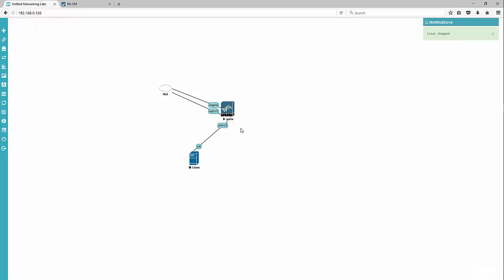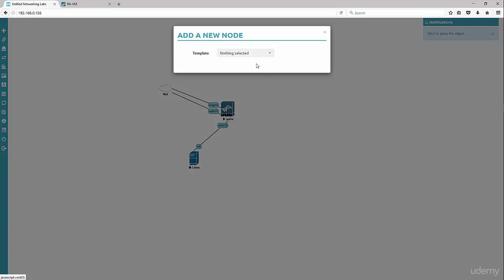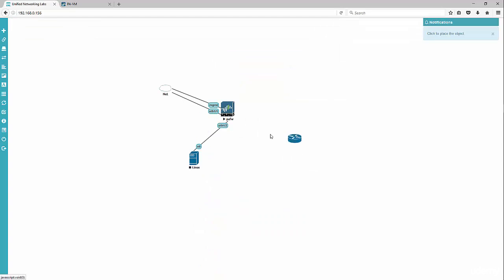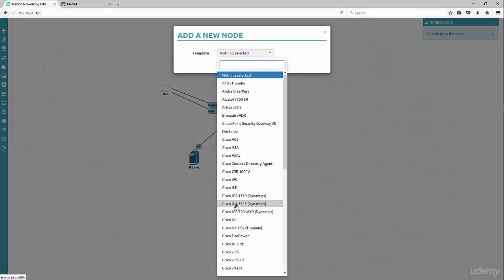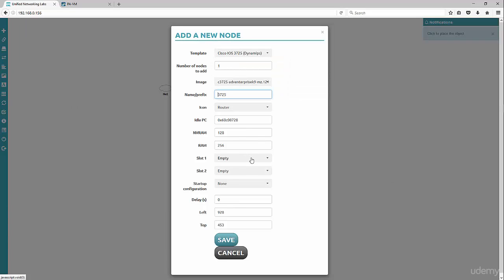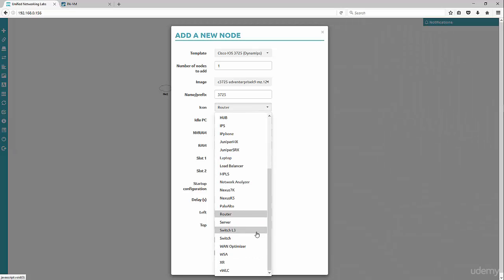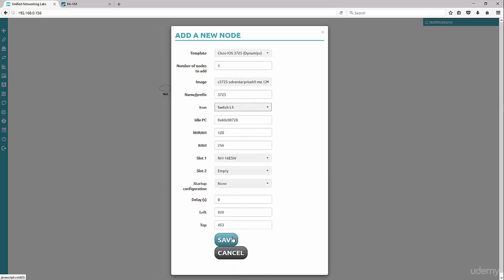So in my next step here, I'm going to simulate having interfaces on multiple VLANs. So I'm going to create a switch, a layer 2 switch. So we're going to add a Cisco IOS 3725, and we're going to choose the NM-16ESW switch. That's the switch. We're going to give it an icon, switch layer 3, and then we're going to create two, and we're going to call them switch, and then save.